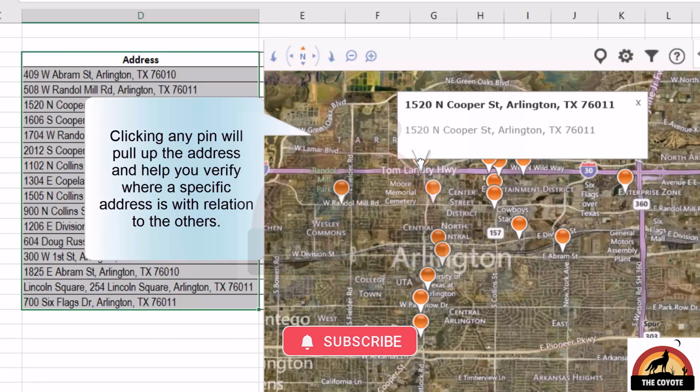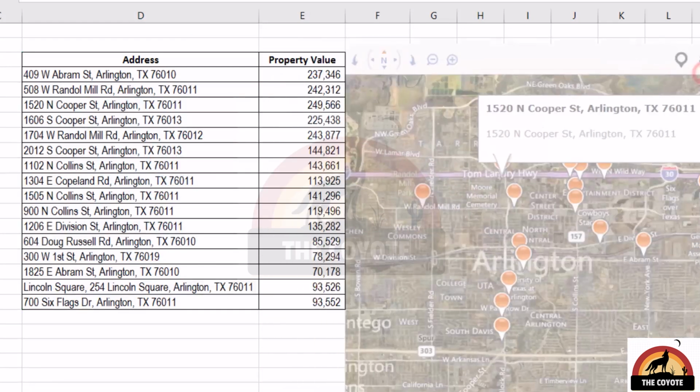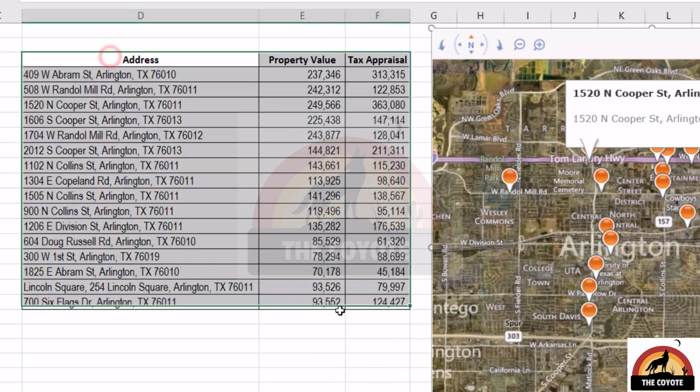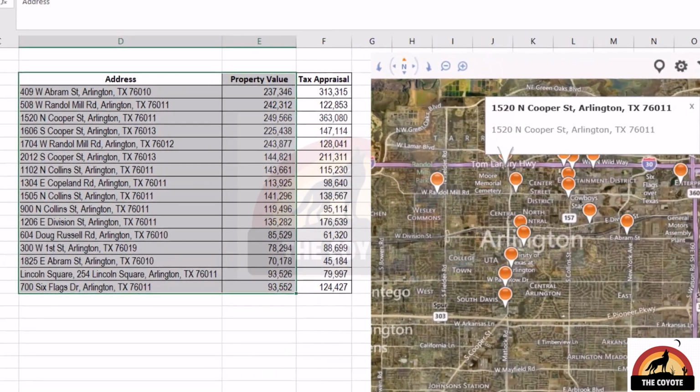But this is just the start. I also have property value information and tax appraisal information. So what can I do with them? I'm going to reselect the address location, but now I'm also going to select the property value column. Then I'm going to press the pin button again.